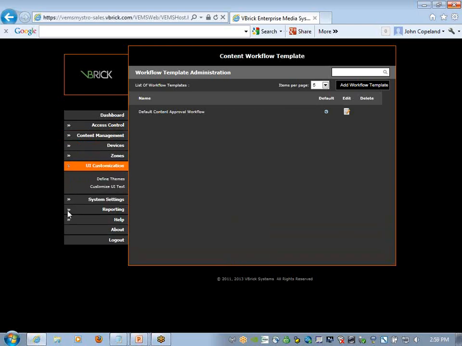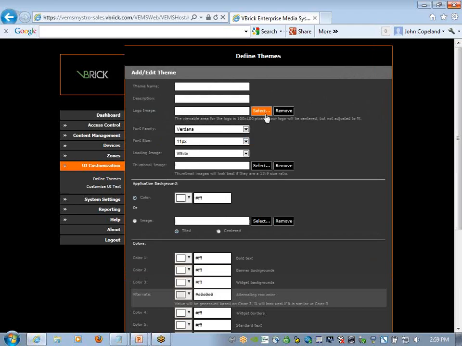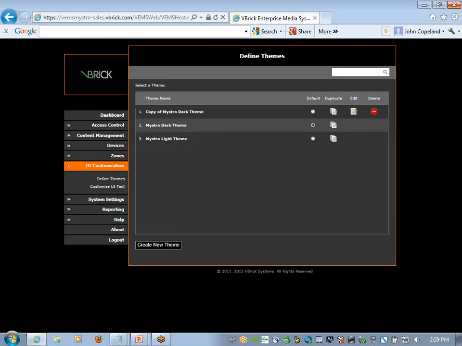And then the UI customization to be able to go in and create your themes. These are the themes that exist here today. If I wanted to create a new one, I could go in and upload any logos that I want and give them the names, go choose what colors. You can see we can do it by hex codes as well. We can go in and choose all the different colors for all the different elements, text and border, background effects, and then you can preview the theme and apply it, and you would have your own branded theme, if you will.